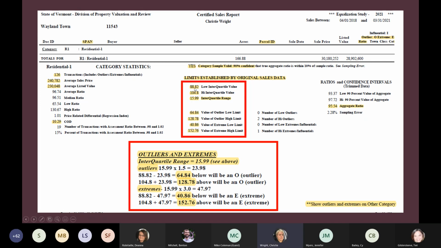We're going to take that number to set our lower limit for extremes, and we're going to subtract it from the low interquartile value. So 88.82 minus 47.97 equals 40.86. This will be the low extreme limit. Anything below that ratio in the R1s will be labeled with an E.